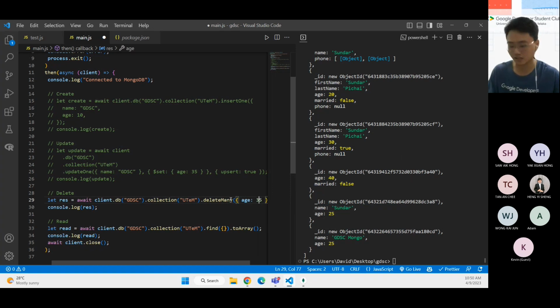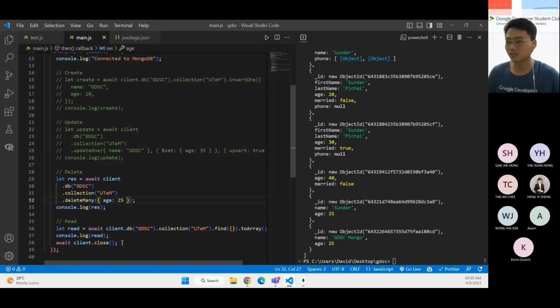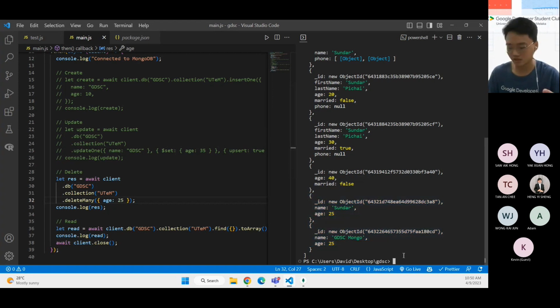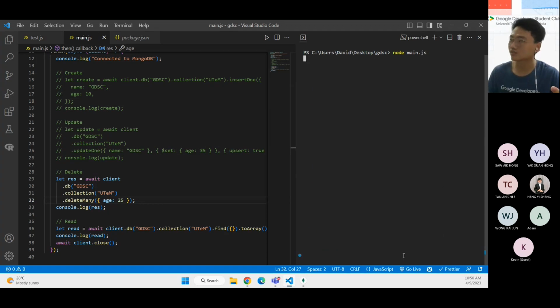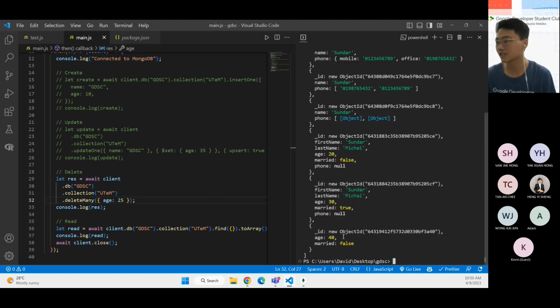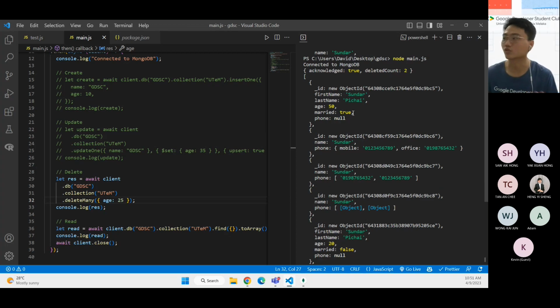So let's say you use deleteMany with the age of 25. From here, the database UTeM and deleteMany of age 25. From the database, you can see there are 2 documents that contain the age of 25. When you run this command, it will find all the documents that match this operation and delete all the documents with age equal to 25. Now we clear the screen again, then NodeJS. From here you can see that the deleted count is 2, which means the 2 documents that match this operation have been deleted. Now we can see there is no age 25 inside our documents.